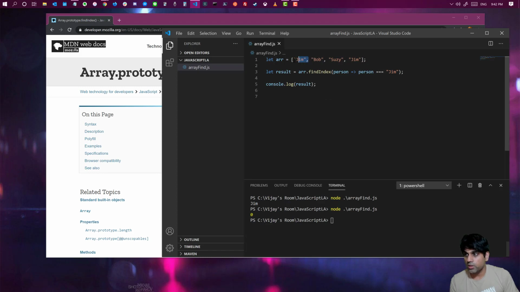Now, if I took Jim out of this array and I save this again, then this would verify that Jim is still in this particular array, but now he's at index 2. So again, the first instance of the thing that you're trying to search for, that's what the find method does, and the same for find index.